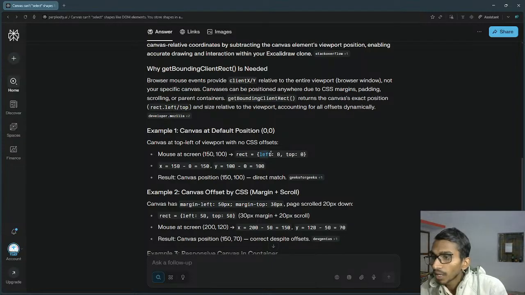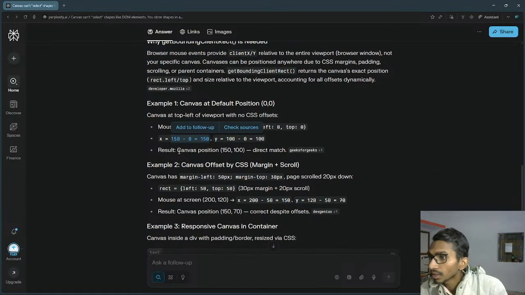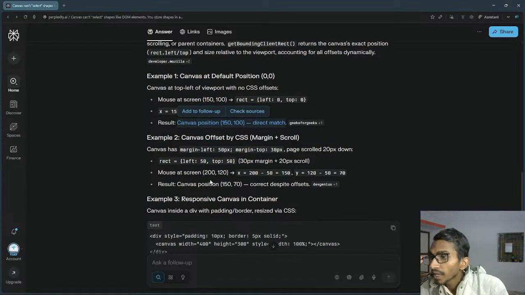But at that time rect left is 0 and top is 0. That's great. x is equal to this 150, that's great. Canvas position 150, 100, direct match. Great job. Now the canvas offset by CSS margin plus scroll.